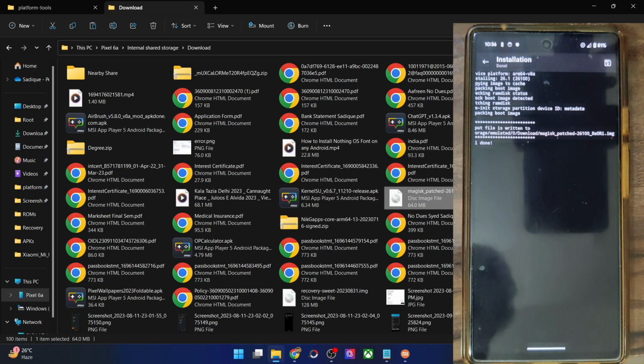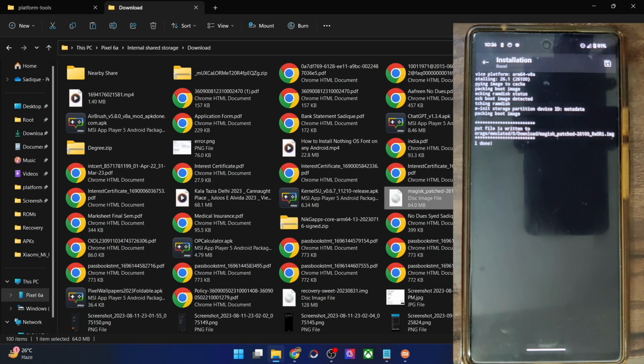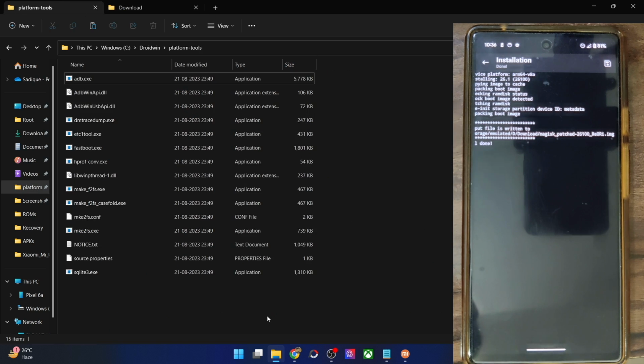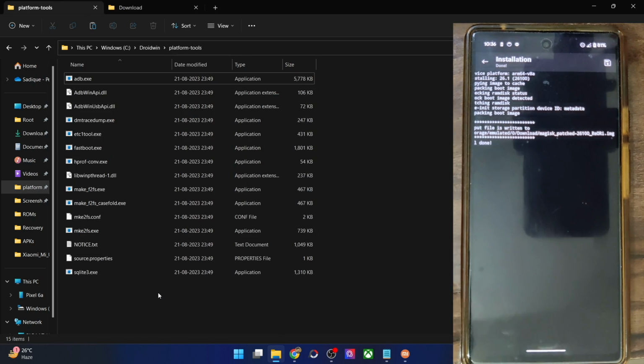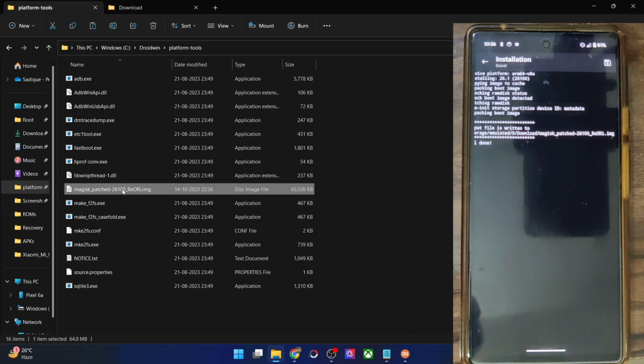Let me verify the complete name. It ends with REORI. So this is the file. Copy the Magisk patch file from your phone and place it inside the platform tools folder on your PC. It should be either the Magisk patch boot IMG file or the init boot file, depending on the file which you have patched. In my case, it was the boot file.